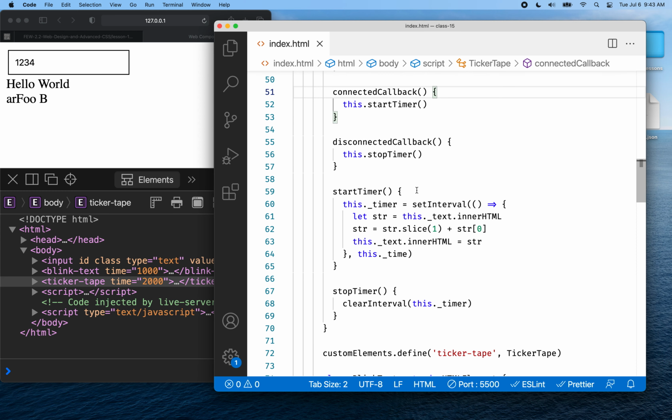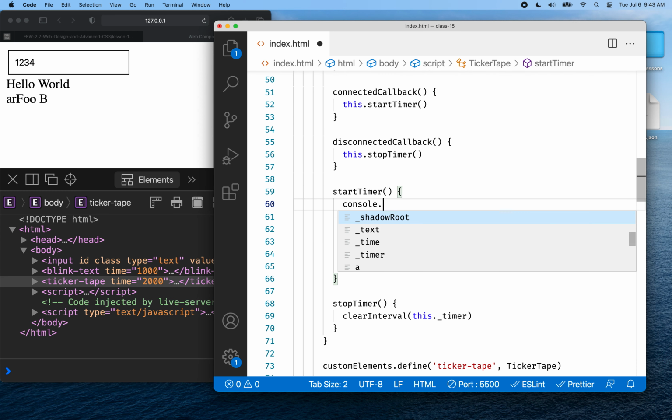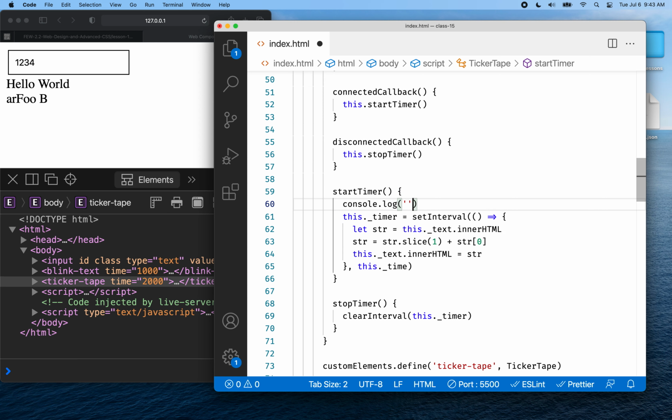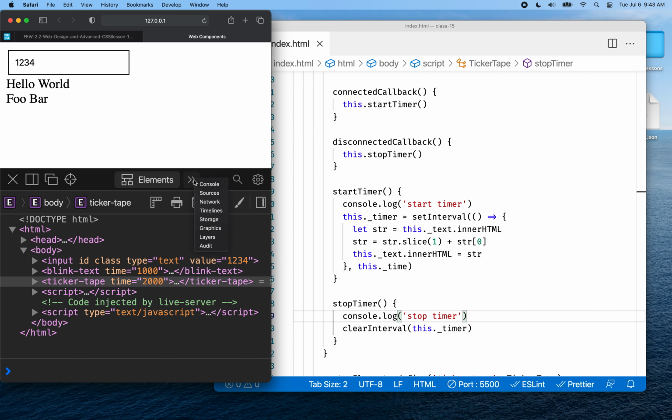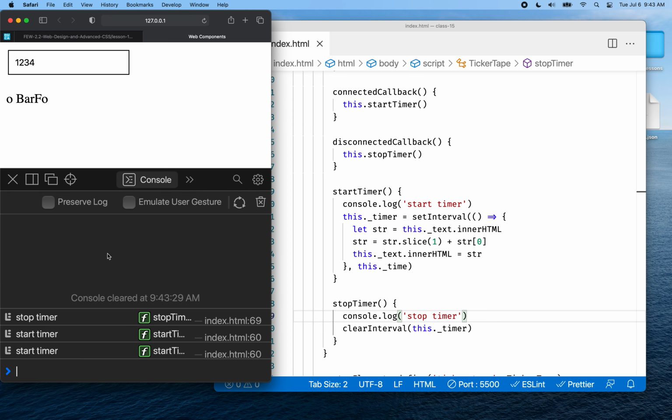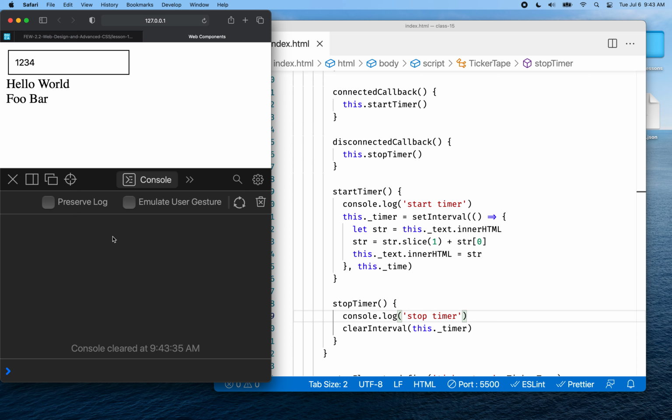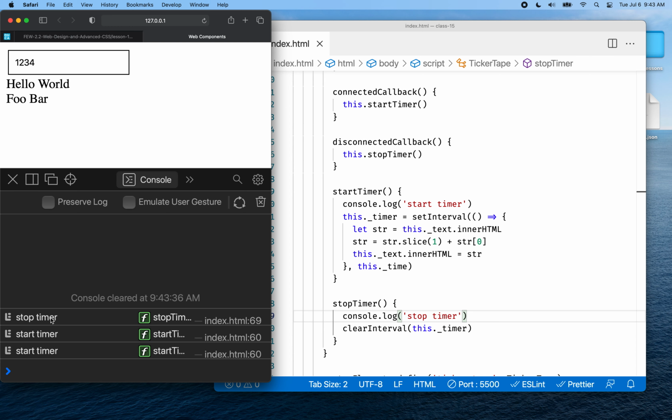So I'm gonna put a console log in here, and I'm gonna put in start timer, and then I'm gonna put a console log down here that says stop timer. And then let's see if we can observe what's happening here, right? So when I refresh the page, you can see it said stop timer, start timer, start timer. It did start timer twice. So that's kind of potentially a problem, right?